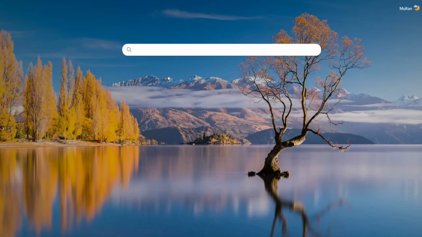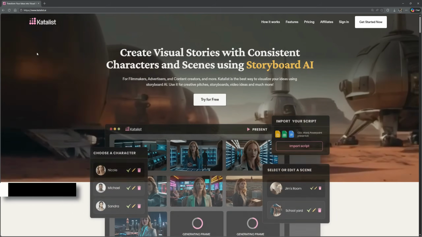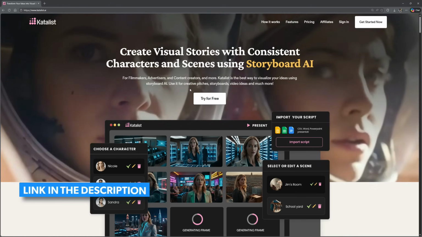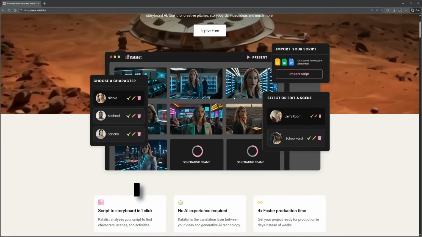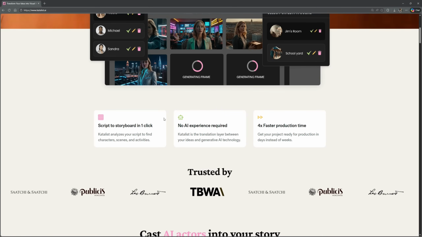Open your browser and search for Katalist AI. Click on the first search result to open it. You will also find its link in the video description. This is a powerful tool that turns your simple script into a cinematic storyboard and high-quality AI videos within seconds.